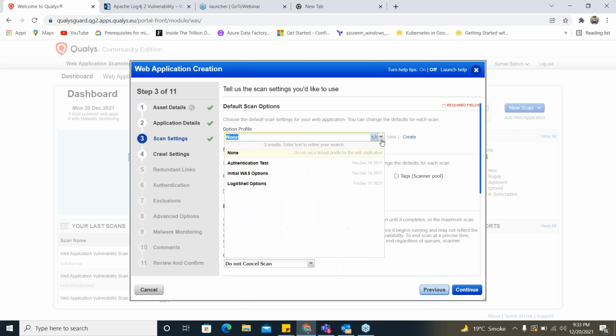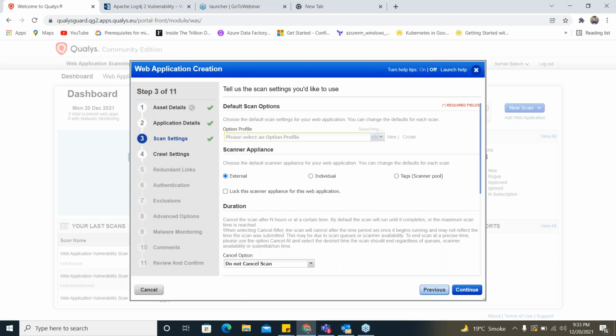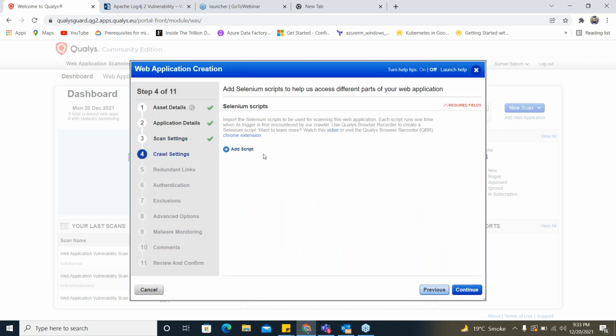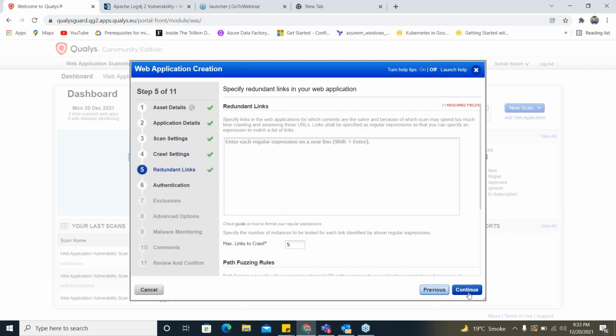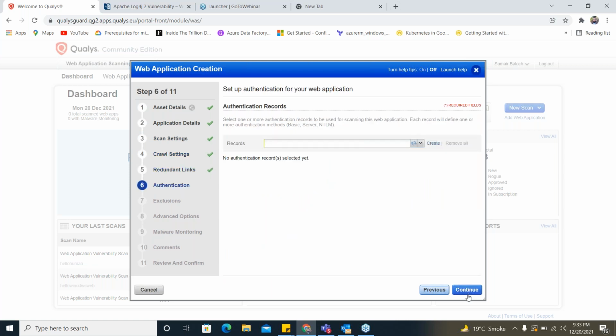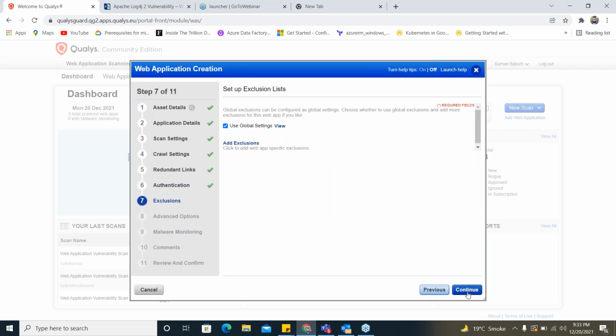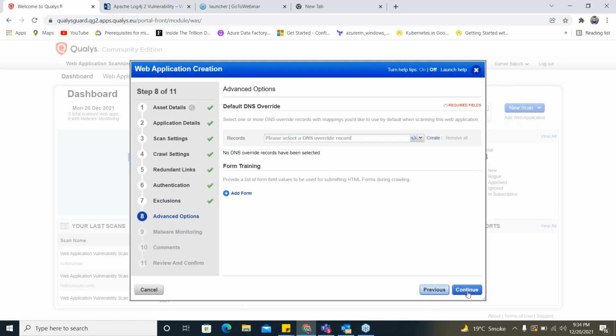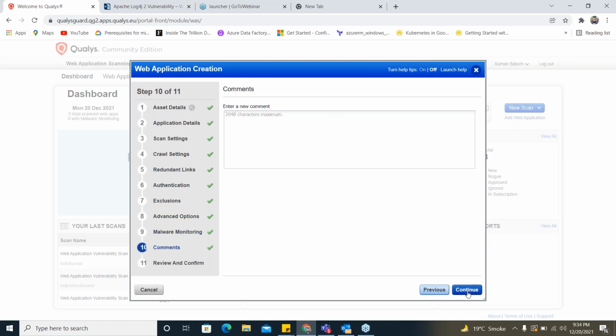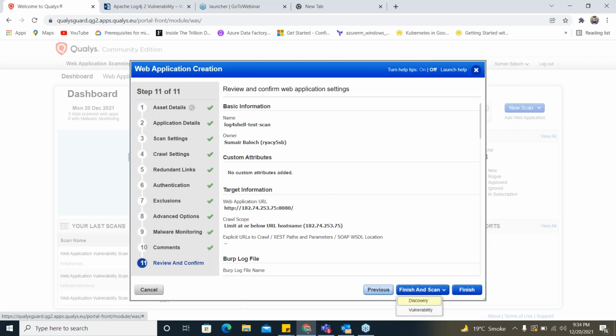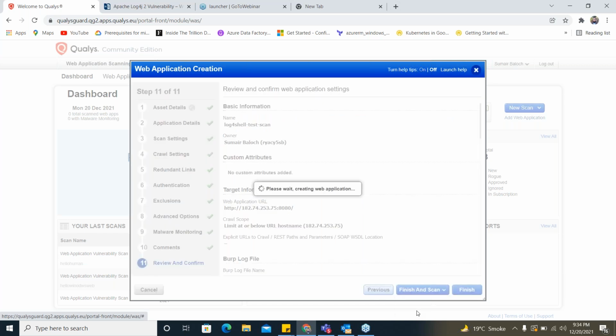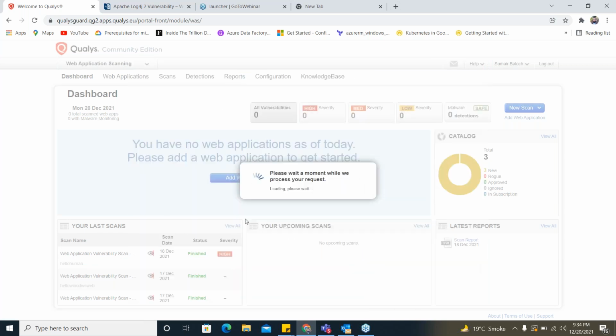Then the most important thing is the scan setting. Here you can select the log4 shell options, and this will explicitly focus on log4 shell scanning. For other configurations, if you want to add Selenium scripts, any redundant links, or any authentication mechanism that you have for your third-party application, you can provide that, or you can just leave that blank if it's just an HTTP endpoint. And you run the scan. You can run a vulnerability scan because that's what it's going to search for.